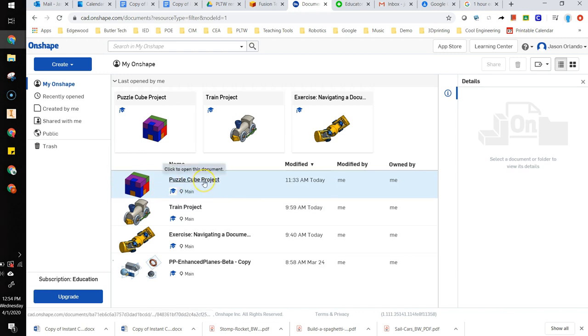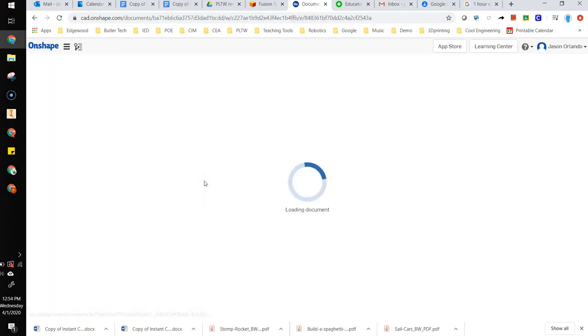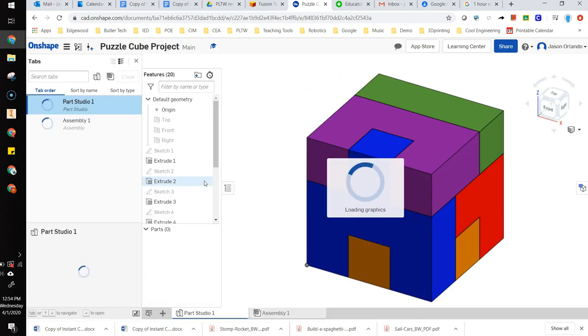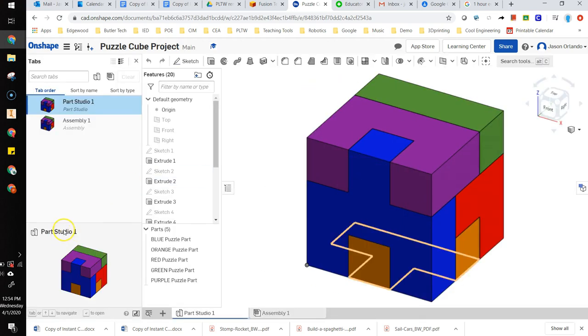I didn't really complete it and do drawing pages and that kind of thing, but I made some parts for the Puzzle Cube project. But this was actually a document, and the name I gave to the document was just the Puzzle Cube project. When I go into that document, okay, there's what's called a part studio. And a part studio is where you build your parts. You build more than one part inside that part studio.